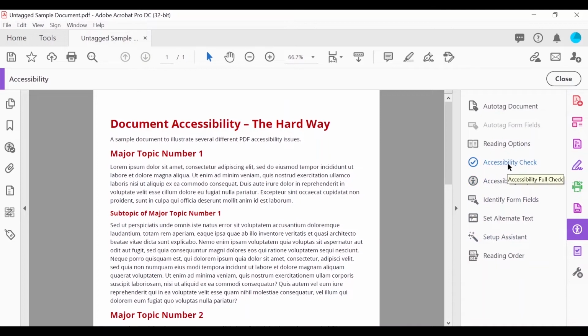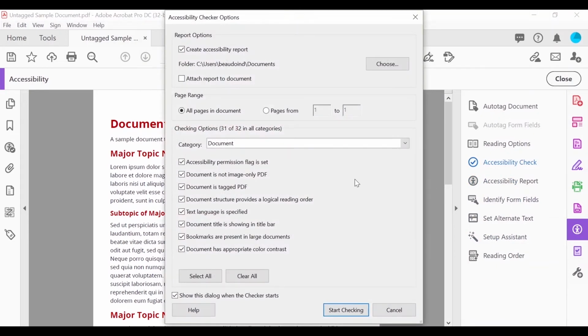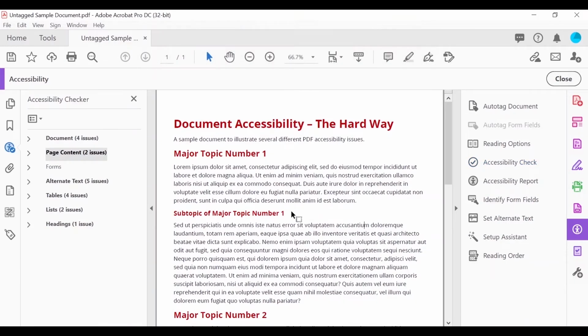Click Accessibility Check. In the dialog box, you can keep all of the settings in their default state. Just click the Start Checking button. This will open the accessibility panel on the left-hand side of your window.